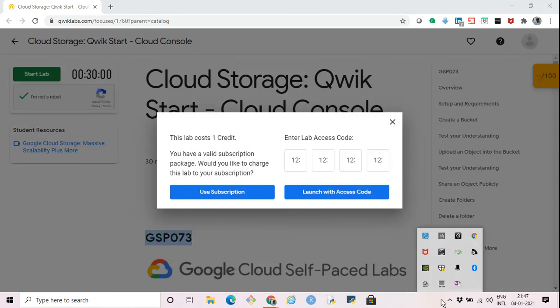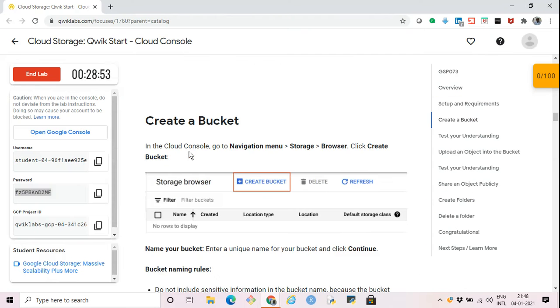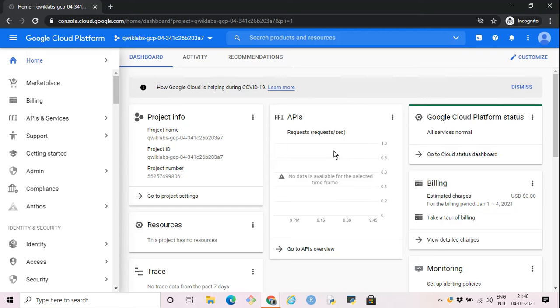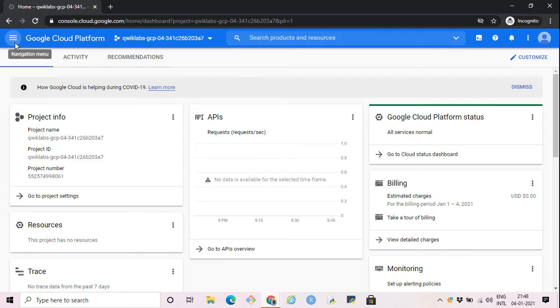Now I'm connected to the Google Cloud Platform using the credentials that we got from this page. Now in the lab, the first task is to create a bucket. So we'll go to the navigation menu, scroll down to Storage. Under Storage, we have Browser.